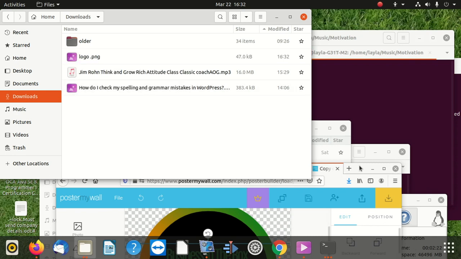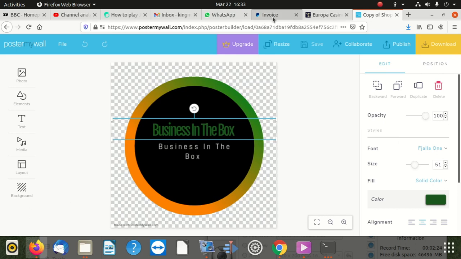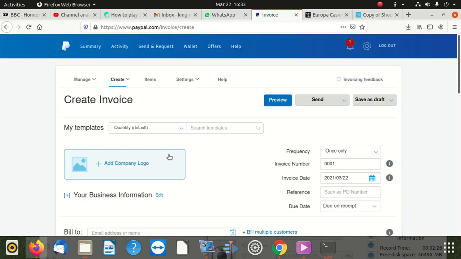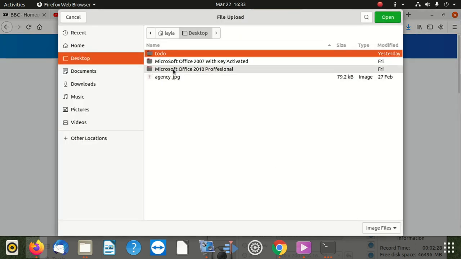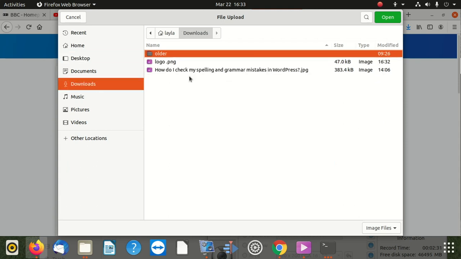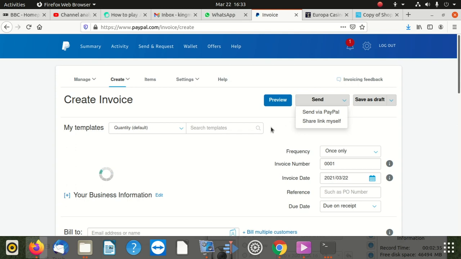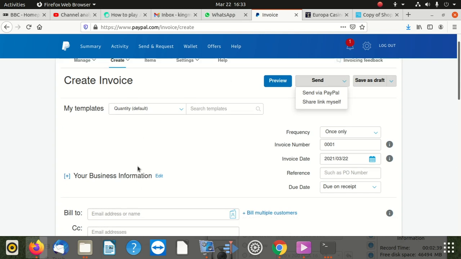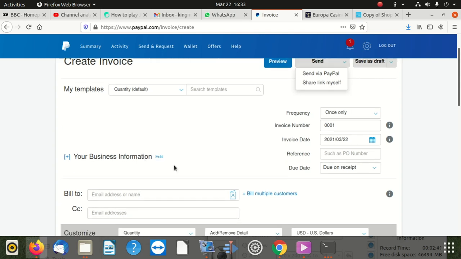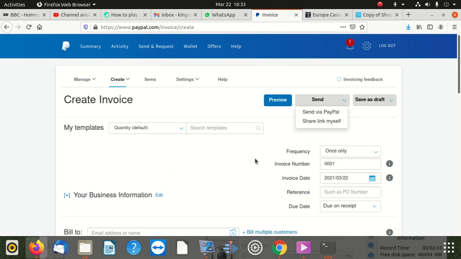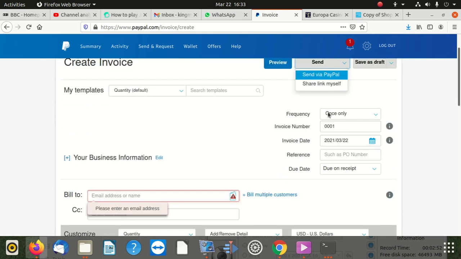After doing that, what will be next? You go and add logo. It's not compulsory to do this, but it's good to do it because it's gonna look more genuine. So after uploading that logo, it's fine. Edit business information if you want to, and since we've done that, then via PayPal share link, we would say via PayPal, it's fine.